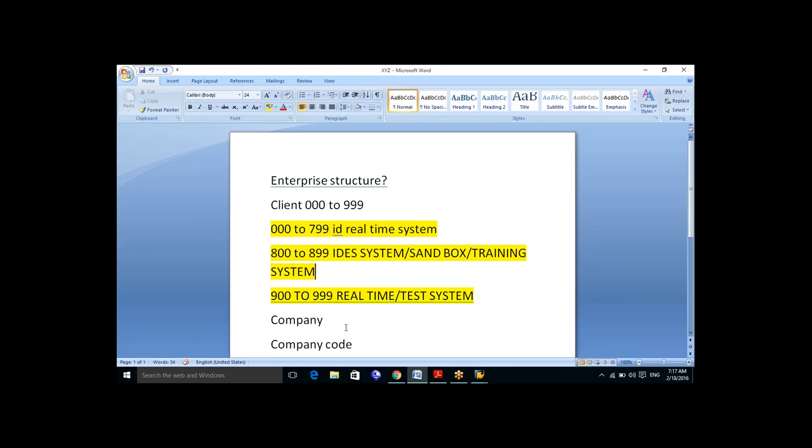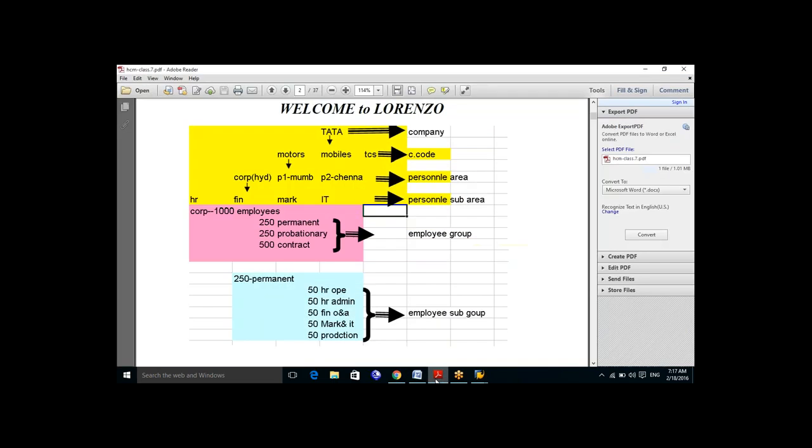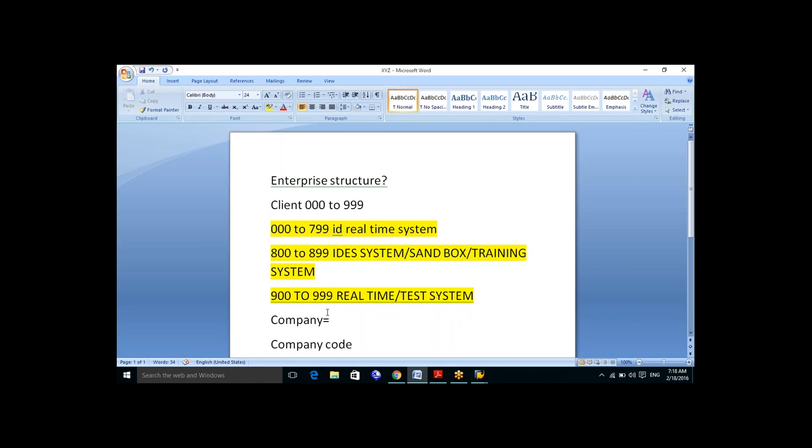With regard to the client, what about the company? The company is something like, I'll give you a simple example here in the presentation. You see, Tata is a company. Okay, I'll give two examples: one is the Tata group of companies and the second one is Asian Paints.